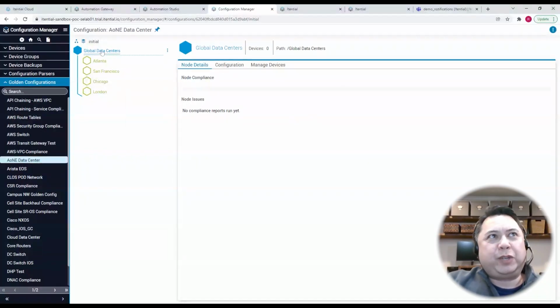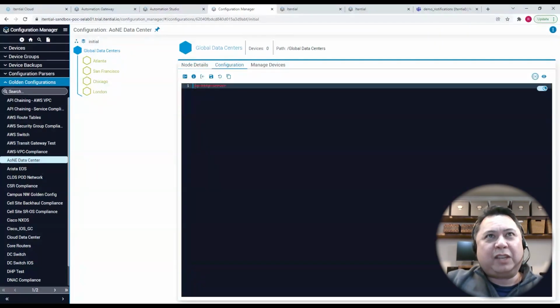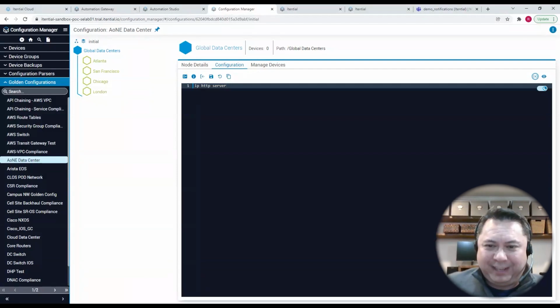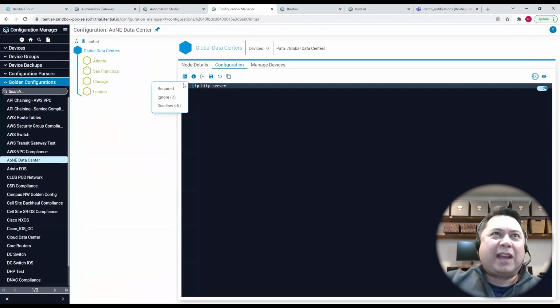The way we do our configuration trees is I can have as many child nodes off of the base node. The base node is global data centers. I can actually apply configurations here, and you'll see I've already put one in: IP HTTP server. That's actually a horrible thing to put into your configuration and make mandatory, right? The way this rule stands right now is this is a required rule for all of the devices that will be applied to this tree, so this will be part of their standard. Obviously that's a horrible thing, so we have the ability to select some rules. It shouldn't be required. It should be disallowed. Now we feel a lot better about ourselves, right?